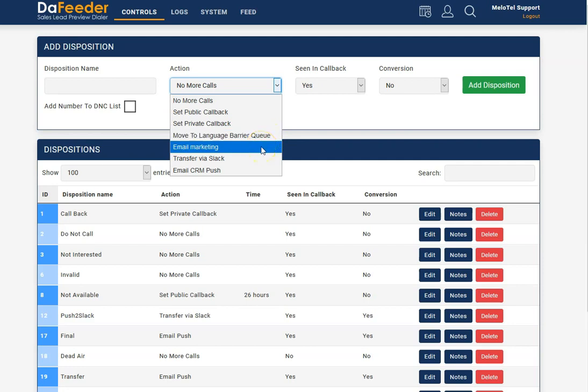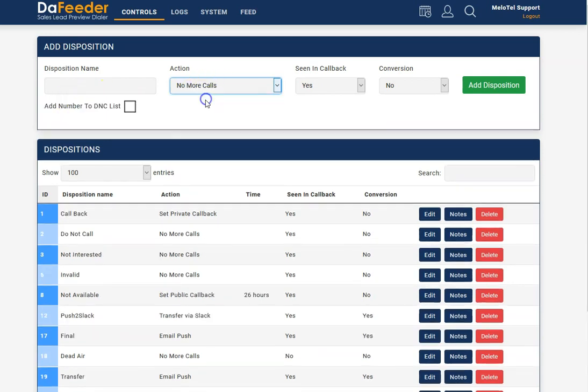Email marketing, so this will trigger the email that's assigned to the campaign. Transfer to Slack actually integrates to Slack and sends the lead and information to particular users in Slack. The other is email CRM push. So if they push this option, I want it to send the manager an email that contains all of the lead information as if they're actually interested for follow-up. As well, there are many different things.